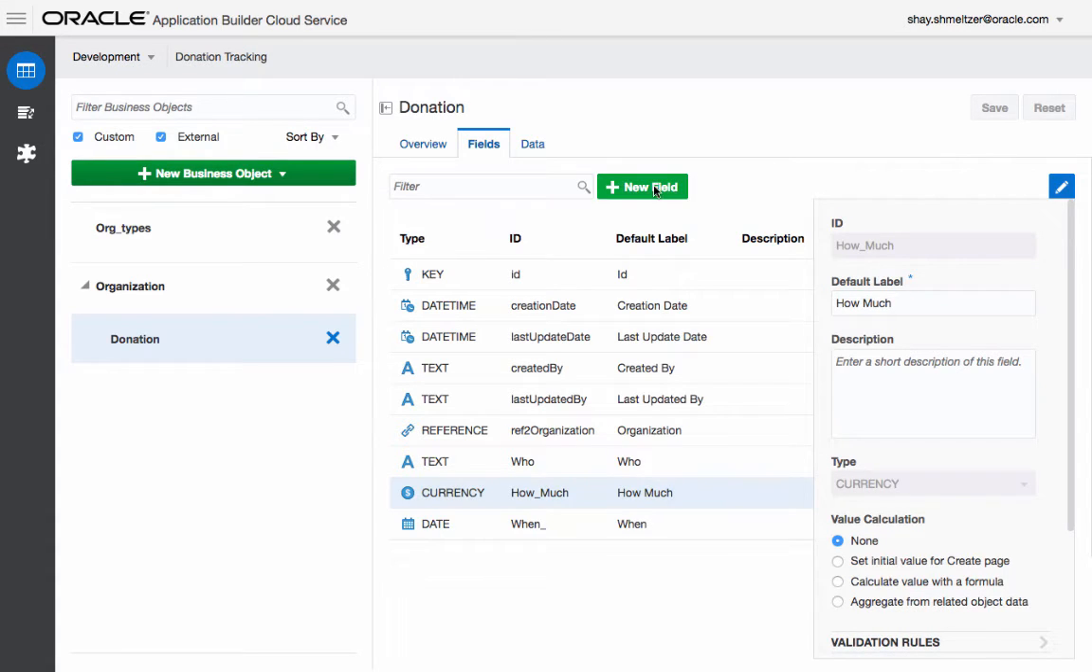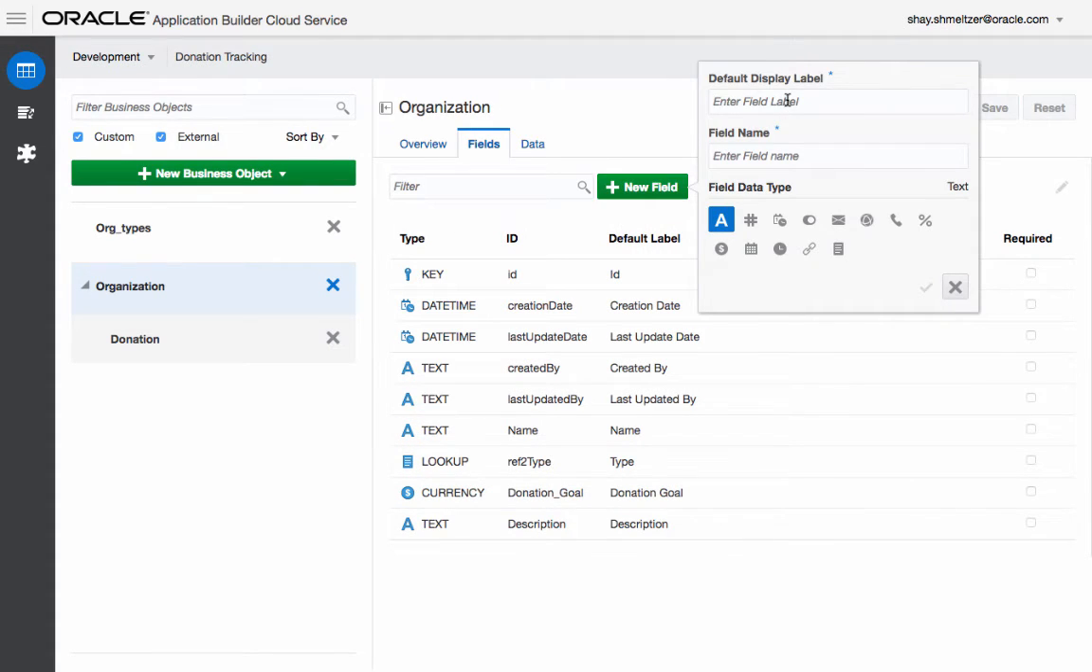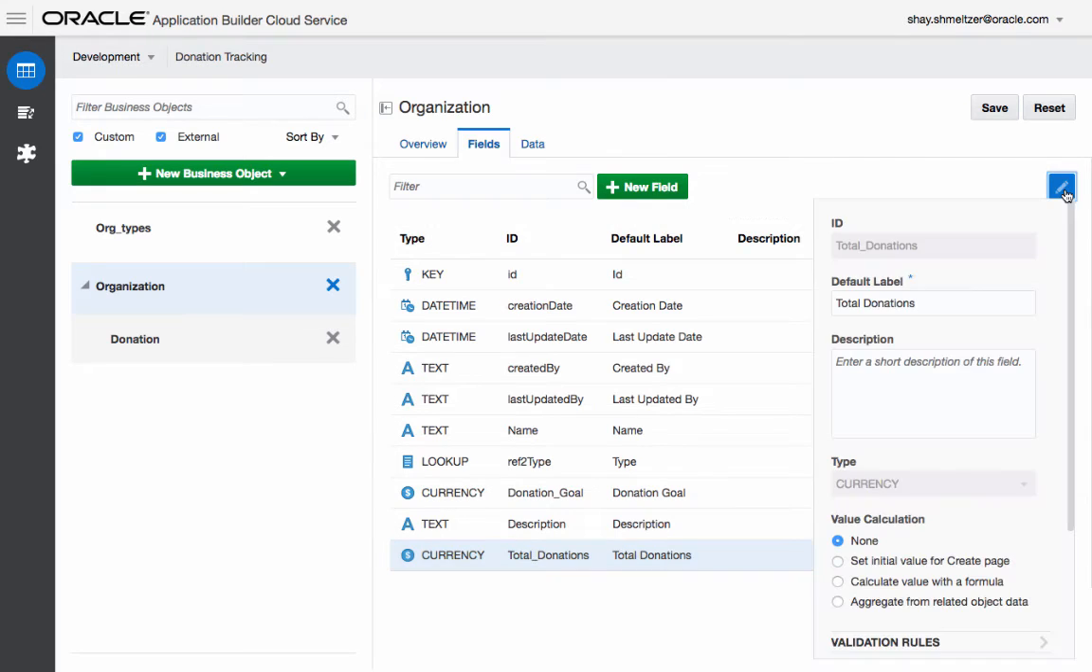While we're here, let's do another change. We can go to the organization objects, and we're going to create a new field here. This field will be the total amount of donations that we had. So we're going to give it a name, choose the type and press the little V icon. Then we're going to select this field in order to edit its properties.